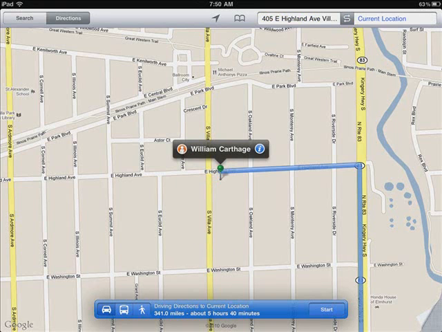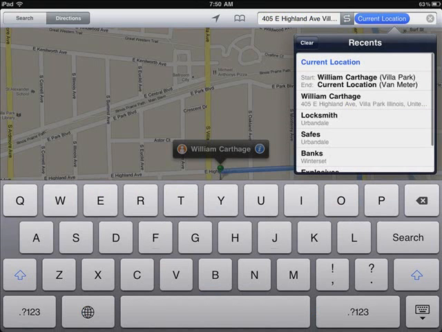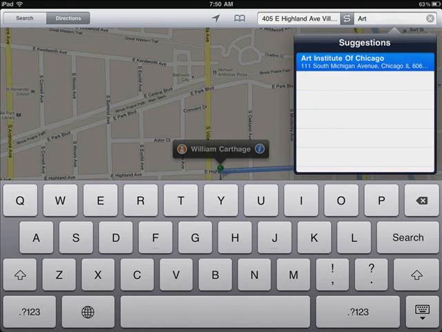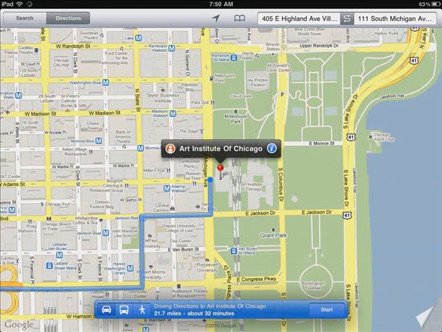And instead of going to the current location, I want to look up a location. So I tap my finger in that field, and I just start typing ART. The Art Institute I have in my contacts list, so that looks that up as a suggestion. I tap on that, and now it's identified and routed from William's house to the Art Institute.